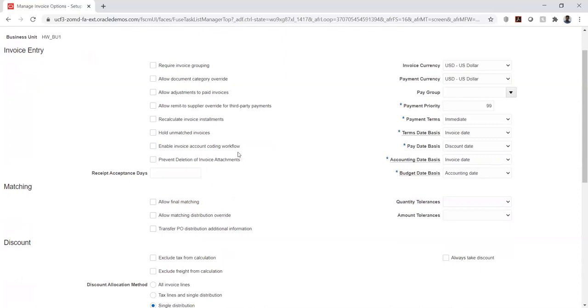This is basically a workflow, so that needs a technical thing into it. And then we have prevent deletion of invoice attachment. Basically, when we are creating an invoice, we will always have a few attachments. If we are speaking about the real-time scenario, we will have some sort of attachments. If we have attached a few attachments and we don't want the system or any user to delete them, we can enable this option. This will basically prevent users from deleting the attachments.